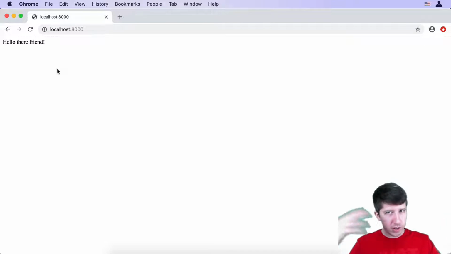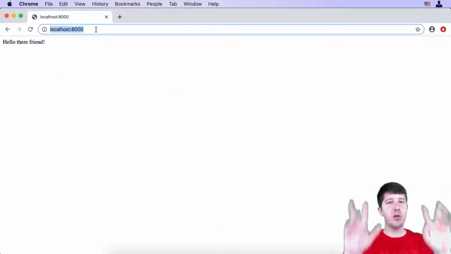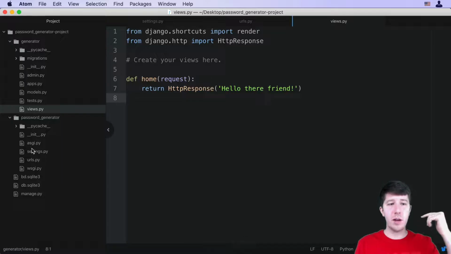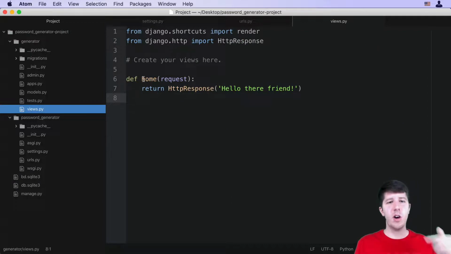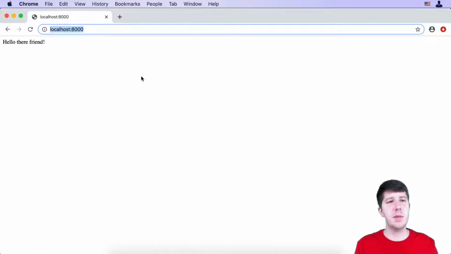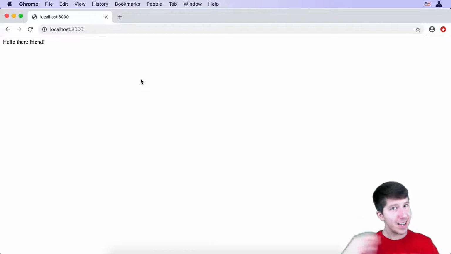Okay. So do you understand how this is working here? Someone goes to the home page, which means they didn't add anything extra to the URL. So that comes to our urls.py. And it says, oh, look, I have a matching path for that. I should send them to views.home. So then it goes to the views file and it says, oh, look, here's a function called home. What should I return back to them? I should return back hello there, friend, as an HTTP response. And boom, there it is. Okay, this is getting exciting, right?